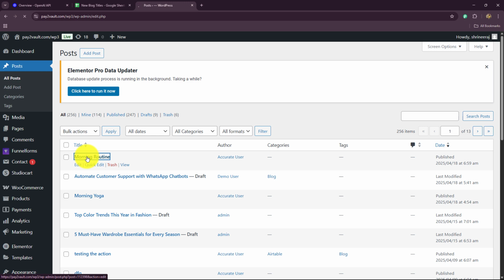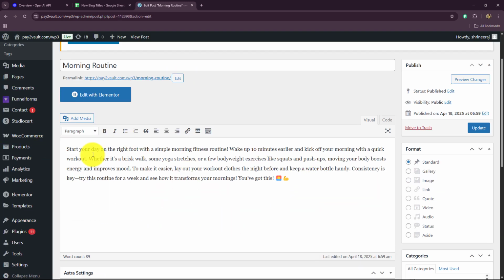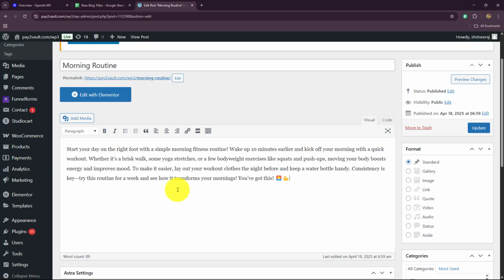When I'm going to open this post title, you can see that here we have the post. Start your day at the right foot with a simple morning fitness routine. Wake up 10 minutes earlier and kick off your morning with a quick workout. Here we have the post. So how we have automated this entire process? This content is created with the help of AI agent, and it is automatically posted on my WordPress site with the help of Pabbly Connect.